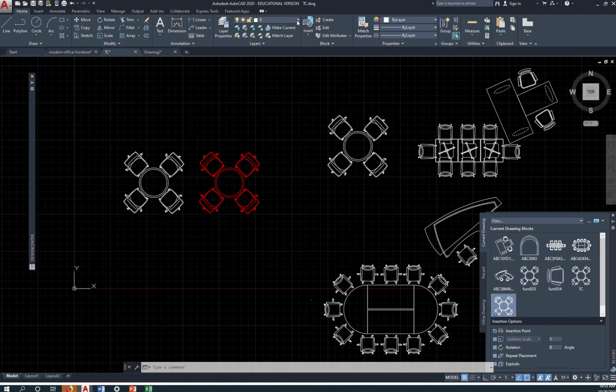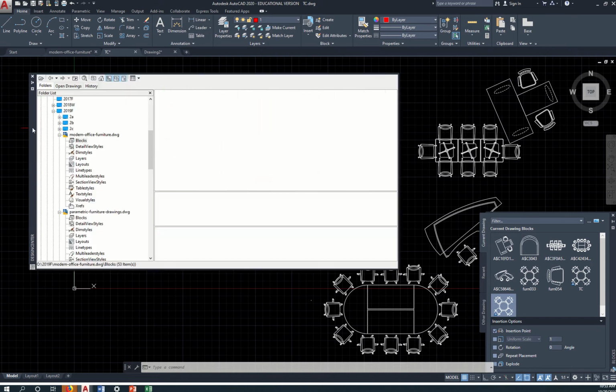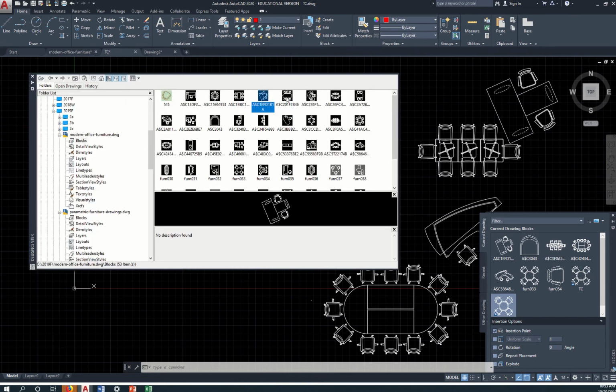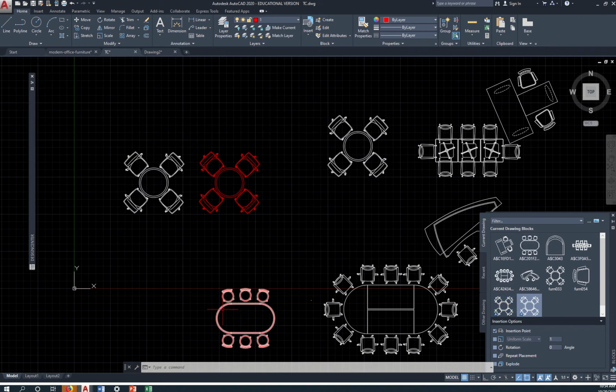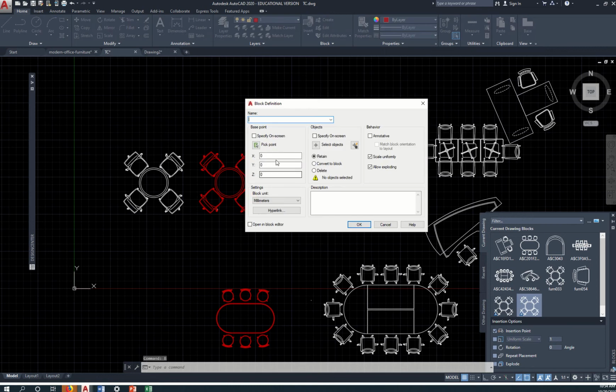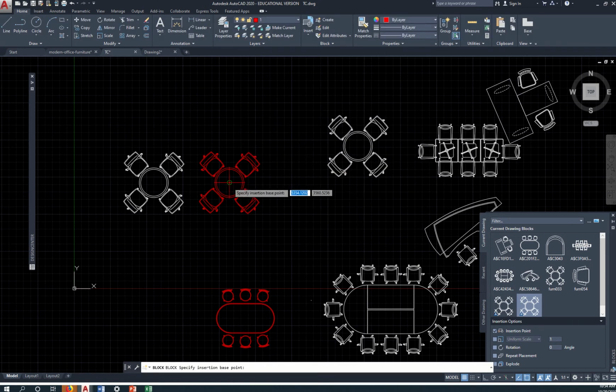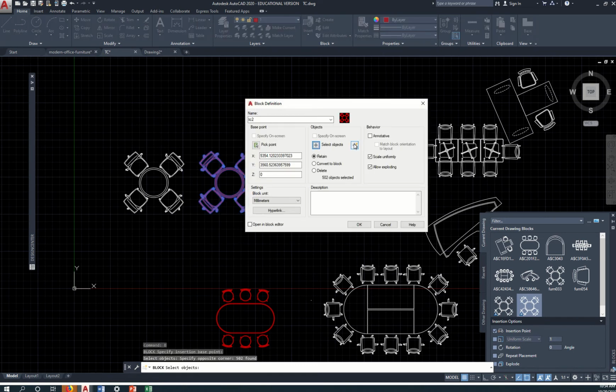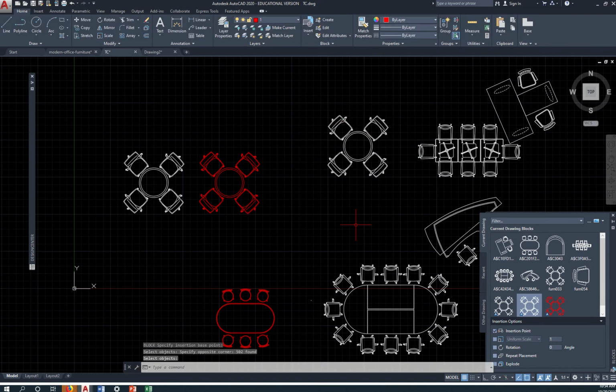Now, what if I go to layer 1? So notice that these were created in layer 0. Now, if I'm in layer 1, notice that it actually takes on the property of that layer. Okay. Now, versus here, if I create a block, and I'll name this TC2, pick point, same center, select this, and make that annotative, click OK.